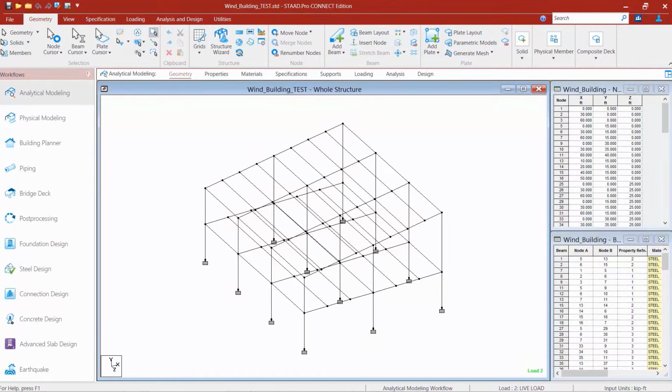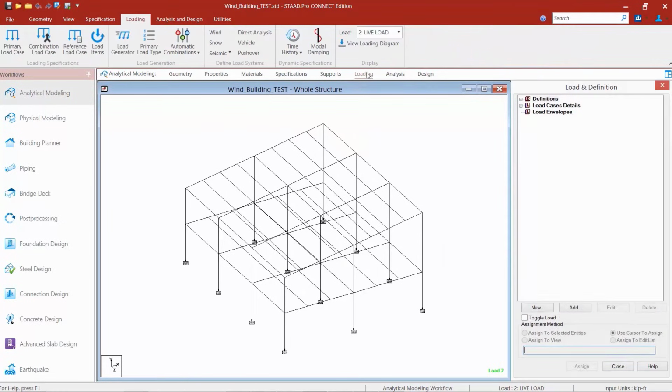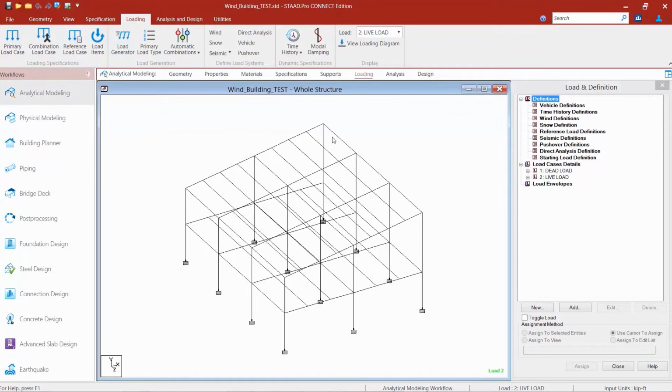The first step in generating your wind definitions for your sample model would be to go to the Workflow Page Control area, and then select the Loading tab. You're going to notice that when you select the Loading tab, the ribbon toolbar also becomes active. At this point, I'm going to go ahead and pull down my definitions area and my load case details. Now in STAAD.Pro Connect Edition, we're going to first start by creating our wind definitions.